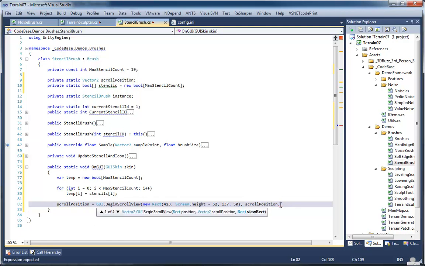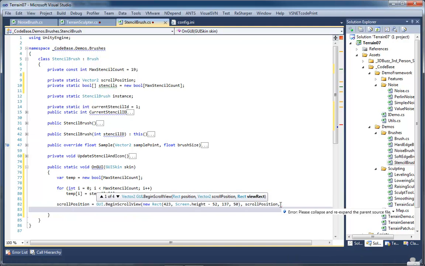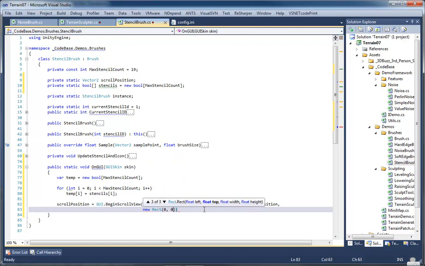Right. After that, we need to define a view rectangle. And the view rectangle is going to be the size of the view that can be displayed at a single time. So this will be a new rectangle. It's going to start at 0 by 0. So I want this to start in the upper left corner of our scroll view itself. I want it to be 125 pixels wide. That's going to give us enough room on the right-hand side for our vertical scroll bar. And I want this particular window to be 100 pixels high.